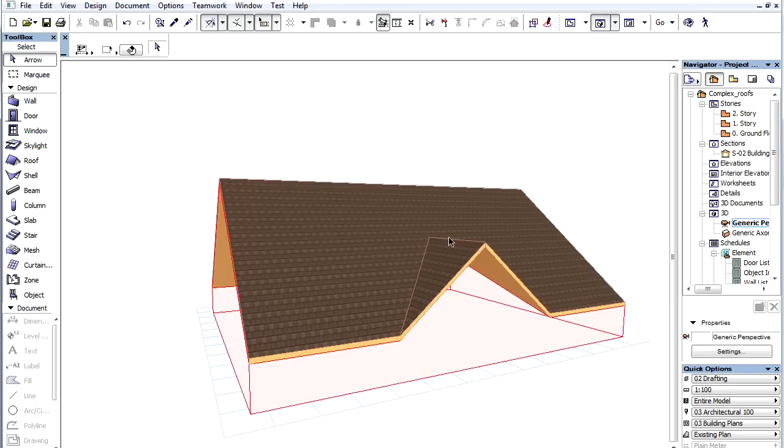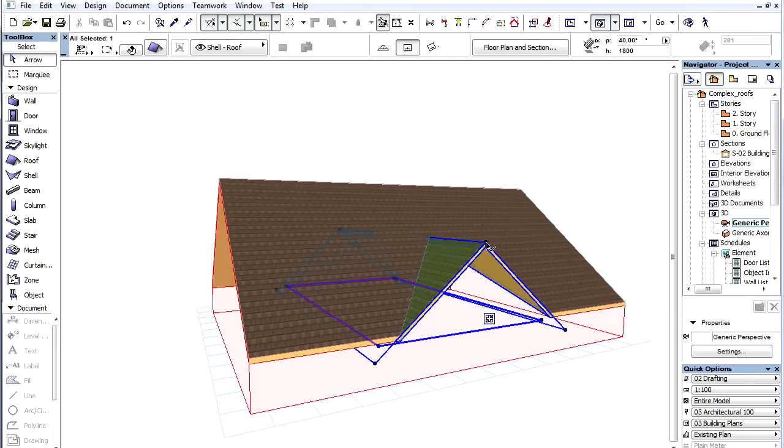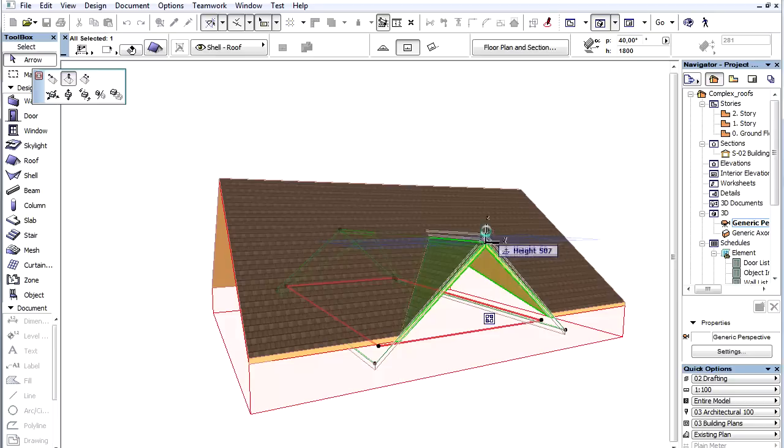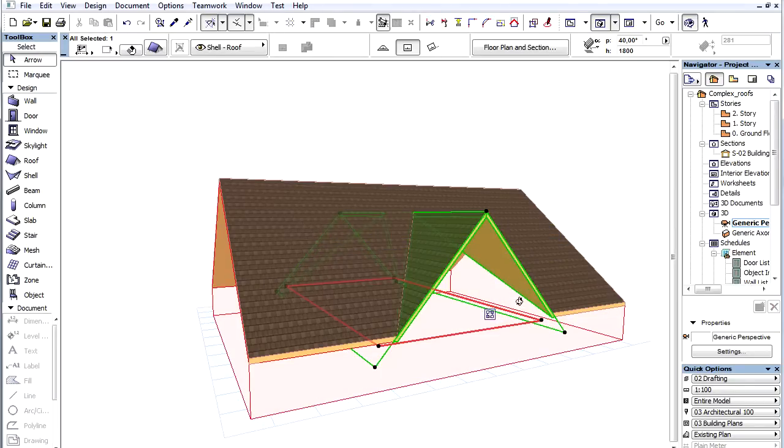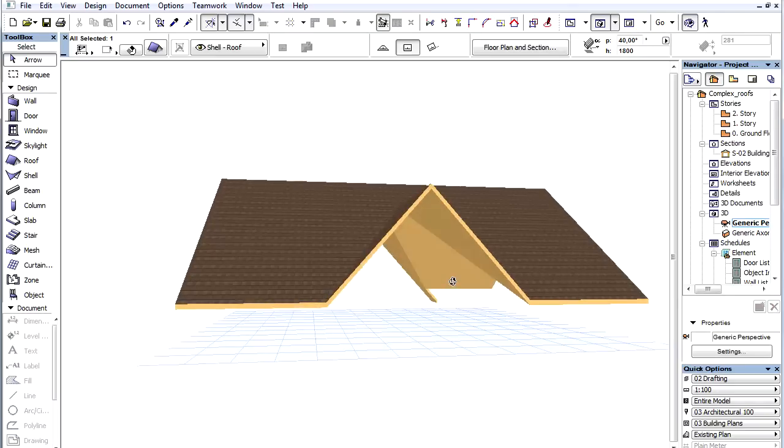Also, if we edit one of the roofs, the connection will associatively follow the changes. See the Intelligent Connection movies to learn more about these operations and trimming bodies.